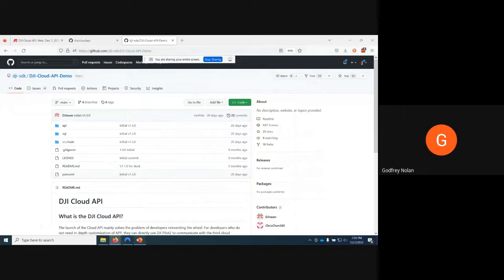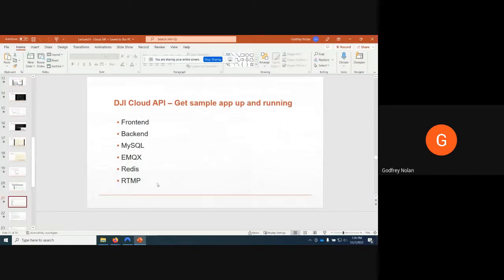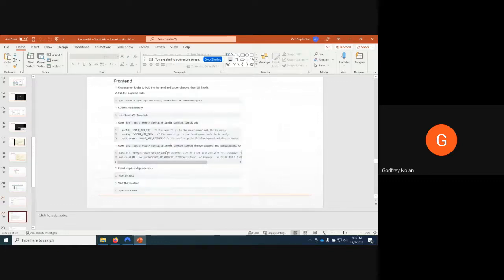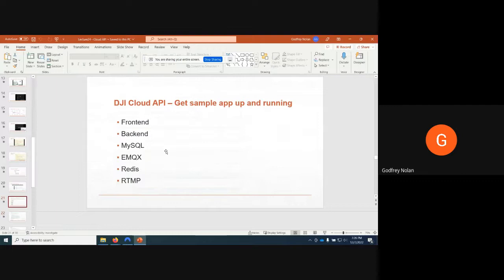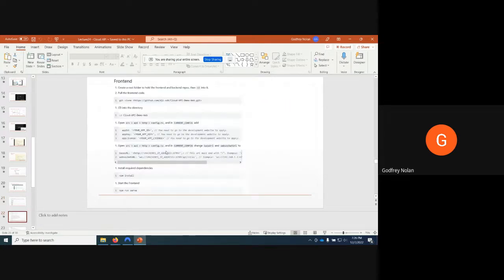I did want to talk about the different containers and what you have to do. So basically, you have a front end, which is the web. You have the back end, which is the Cloud API. You also have a MySQL database. There's an EMQX, which is an MQTT broker. There's Redis, which is the in-memory database, and then RTMP, which is where you do the live streaming.